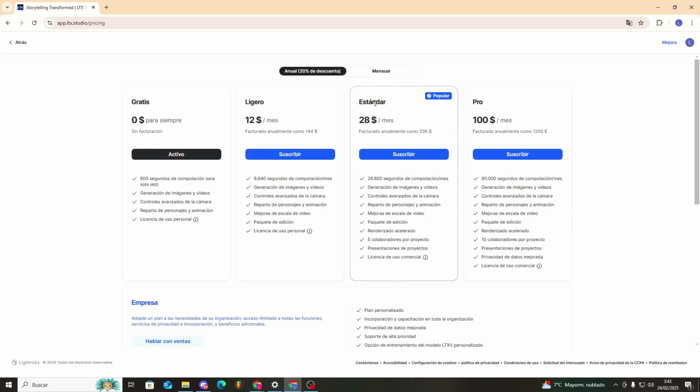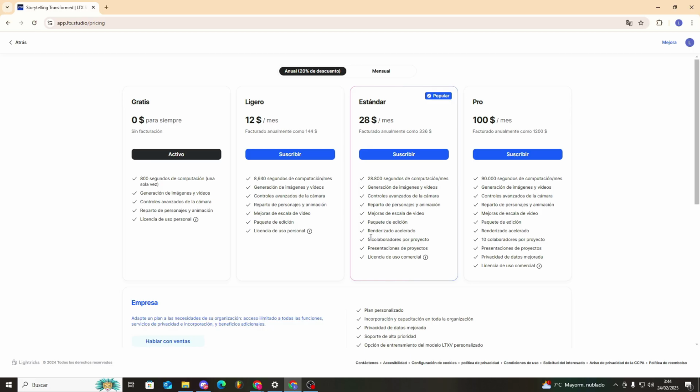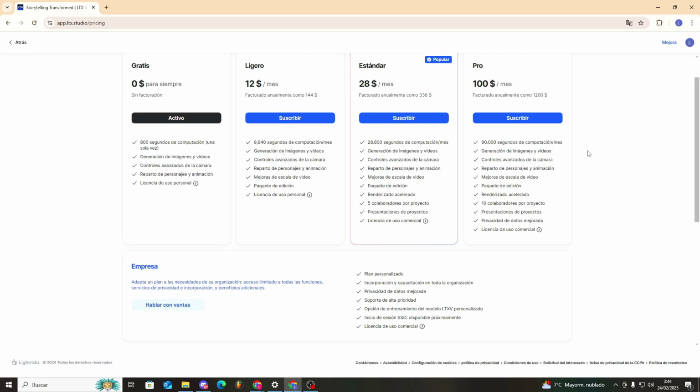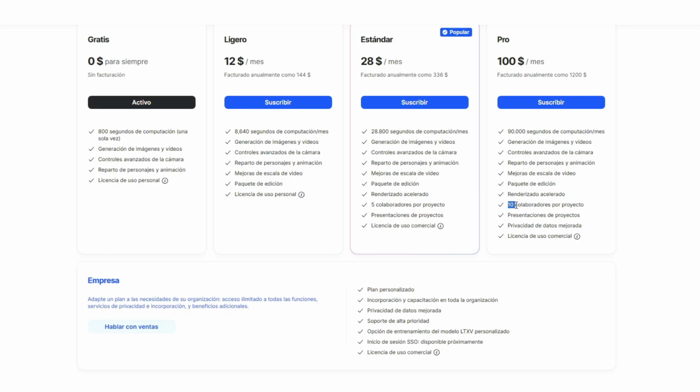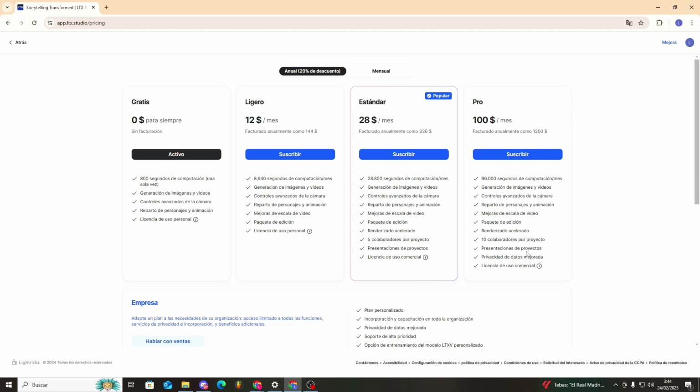Then there's the standard plan where we would have many more computing seconds per month, well, all image generation video, everything we had before, editing packages, accelerated rendering, and we can add different collaborators to our projects, interesting presentations of projects. And here we also add that commercial license that many of us are interested in to market these videos we're going to generate finally. Well, not finally, but anyway, there's the pro plan besides the business one, where it would be 100 per month. And additionally, we'd have 90,000 seconds of computing time monthly with all the details we had before, that we could add 10 collaborators per project. Data privacy is enhanced, and we also had that commercial use license finally.